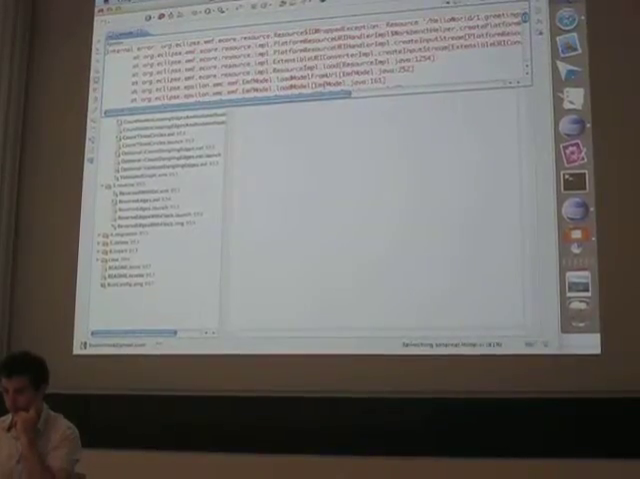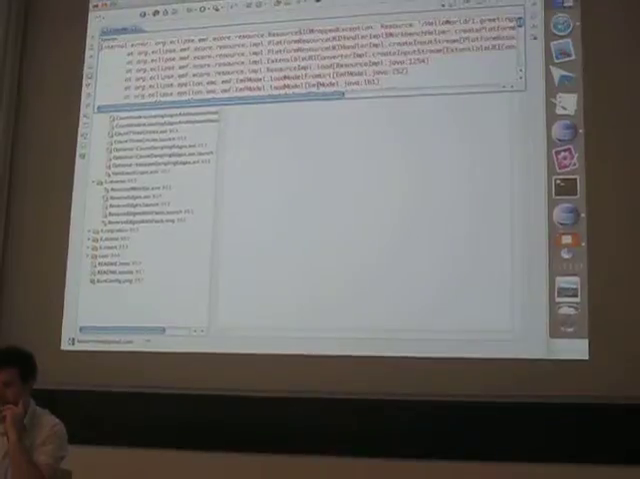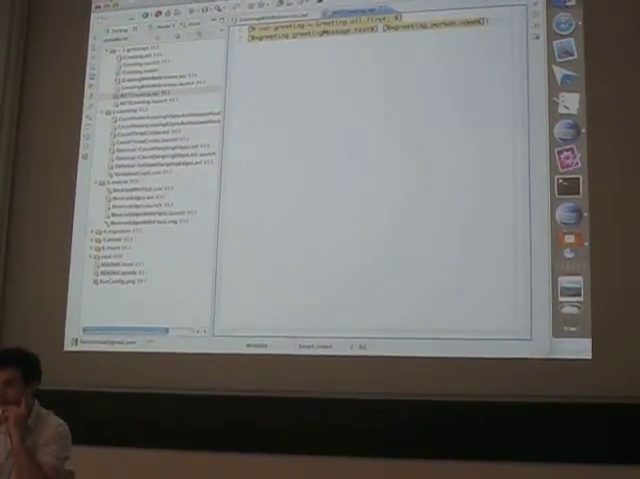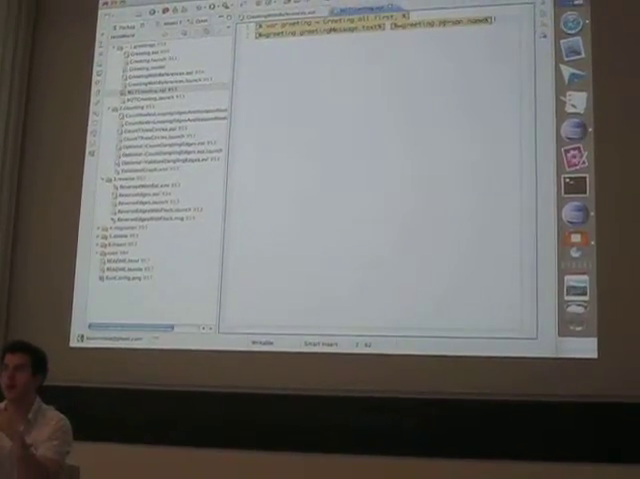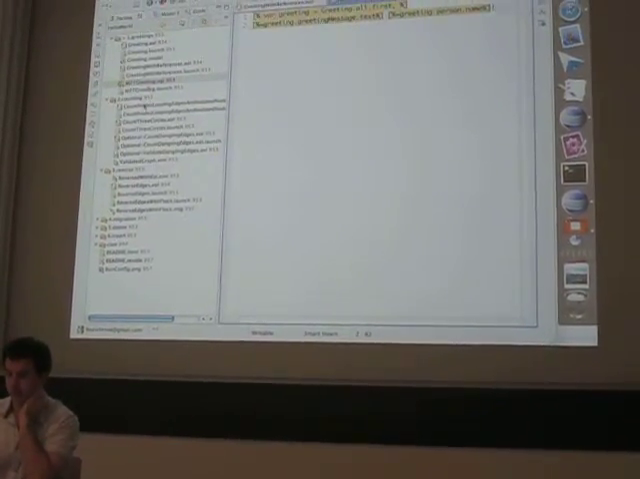We get something. Oh, okay, because I moved the file on. So what you would get is that message in the console. But I moved some files around and forgot to update the launch configuration.